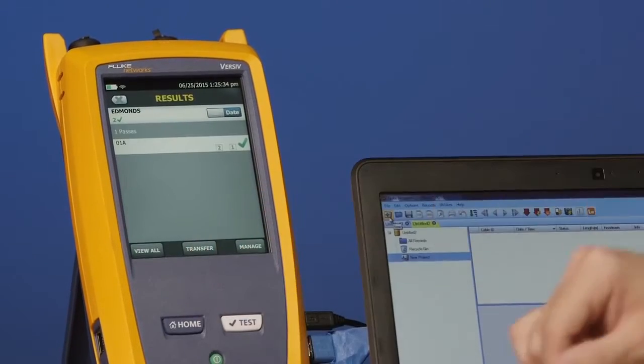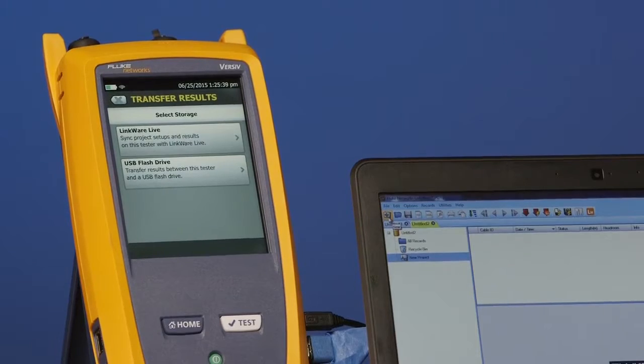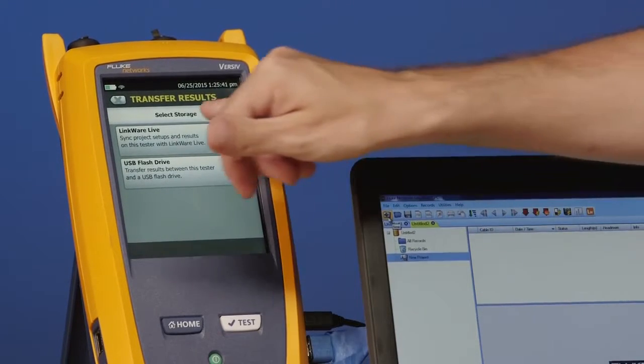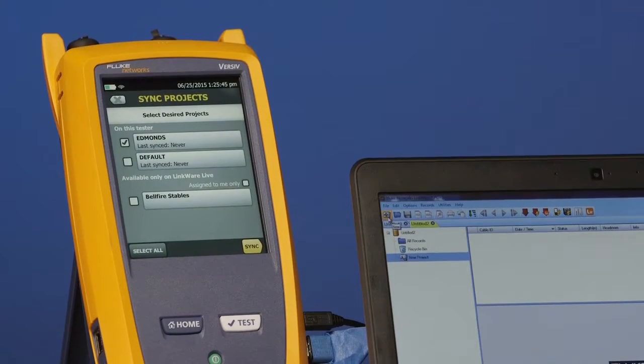So I'll tap on Results, Transfer. Here's my option to put it to a USB thumb drive or my Linkware Live. I'm already connected and logged in. So now it's contacting my account in Linkware Live.